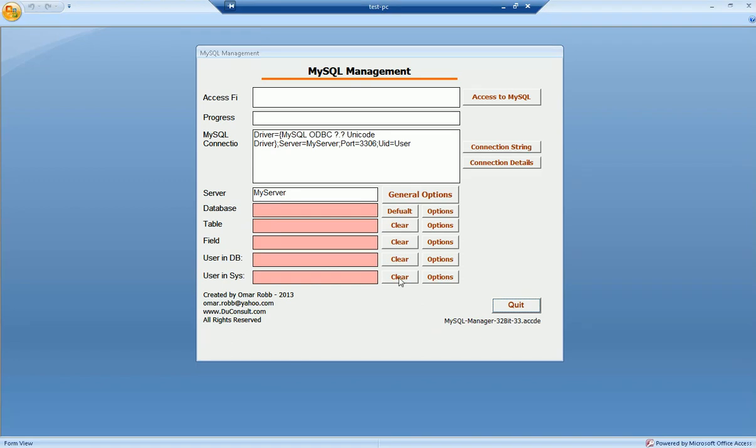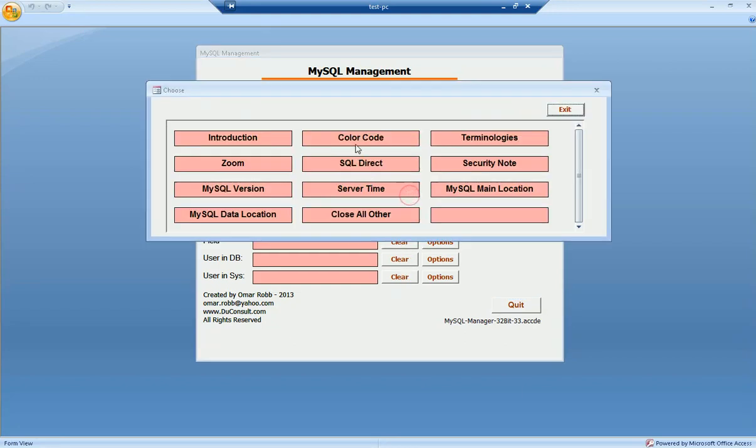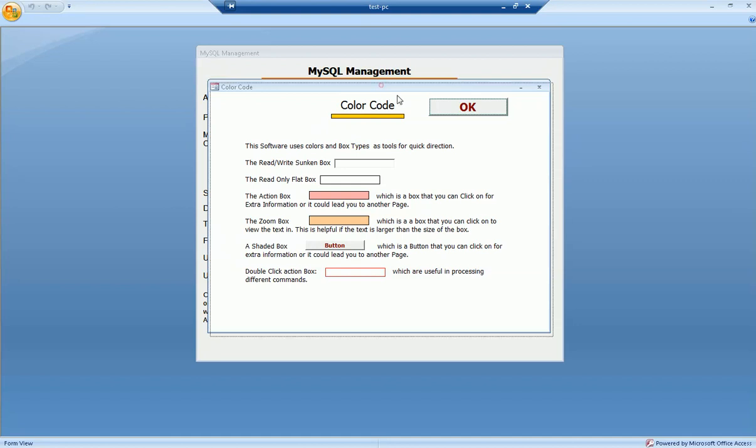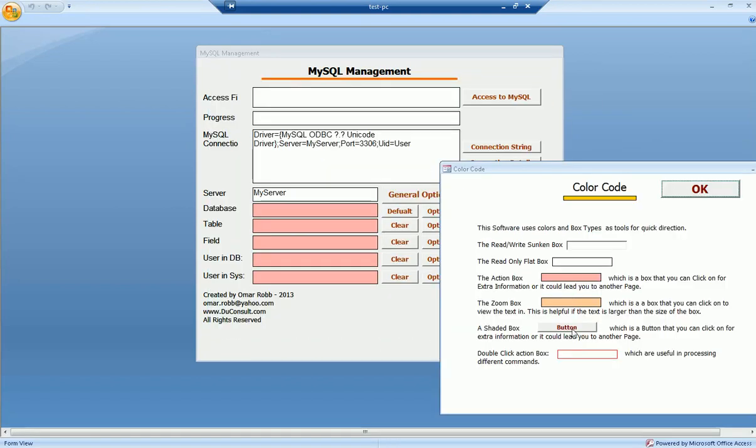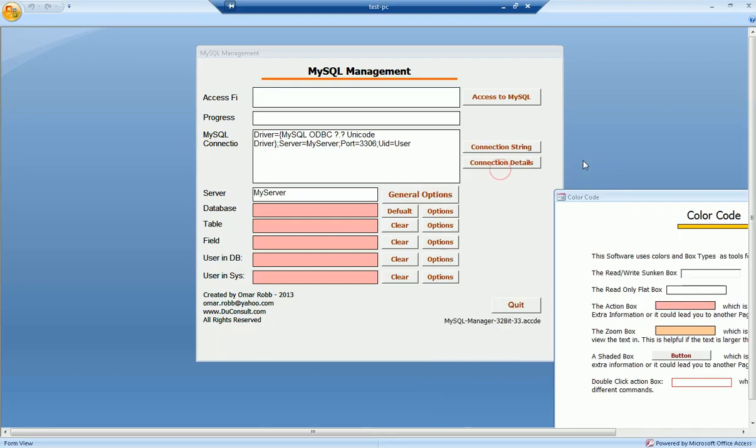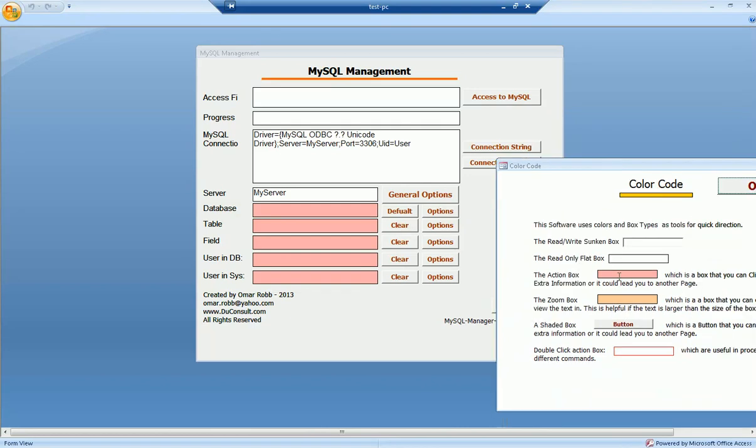This is the application, and it does follow a color code standard, the same as our previous applications. To check the color code standard, just click at General Options, Color Code. This is the shape of a button, which is an action box. If you click at it, there will be actions. So all of these are buttons. If you click at them, there will be action. The red box is also an action box. So these are action boxes. If you click at them, there will be actions.